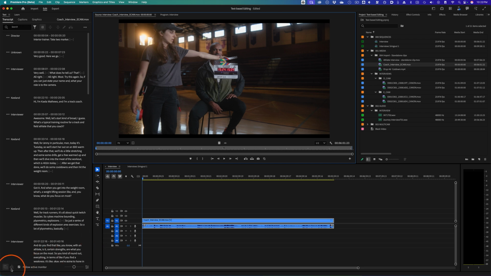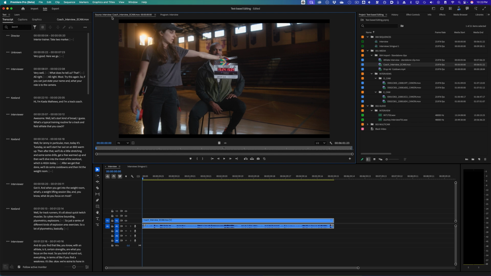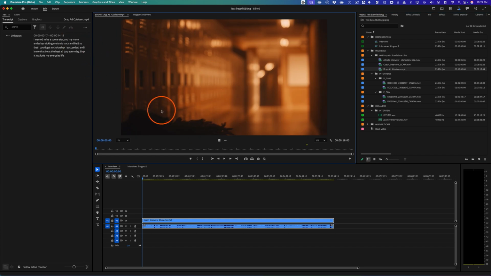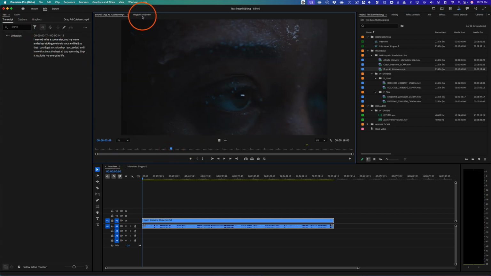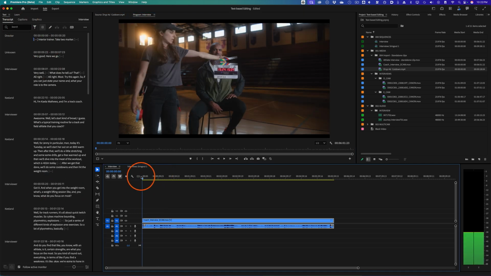Now you'll notice here at the bottom of the transcript panel, there's a checkbox here to follow active monitor. That means that this transcript will be linked to whichever monitor you have open here. In this case, I have what's in the source viewer, which is this clip here. Let me change that to a different clip. Here's that drip ad. You notice that the transcript window changes when the ad is open in the source monitor versus program monitor. It goes back to the coach interview, which is loaded here in the sequence. So that little checkbox will determine which one of these it follows.